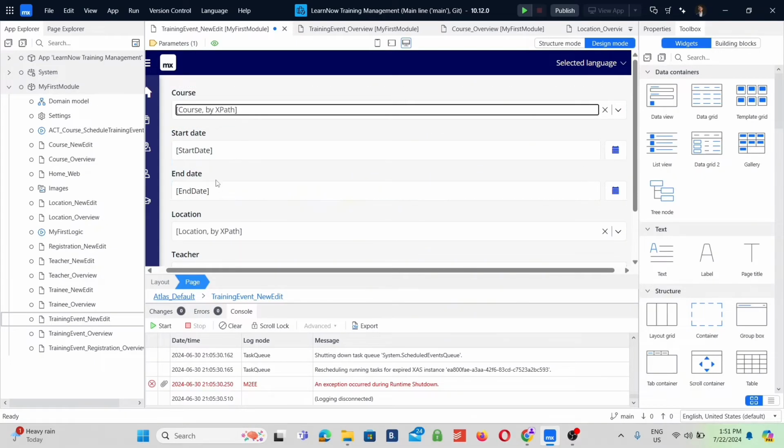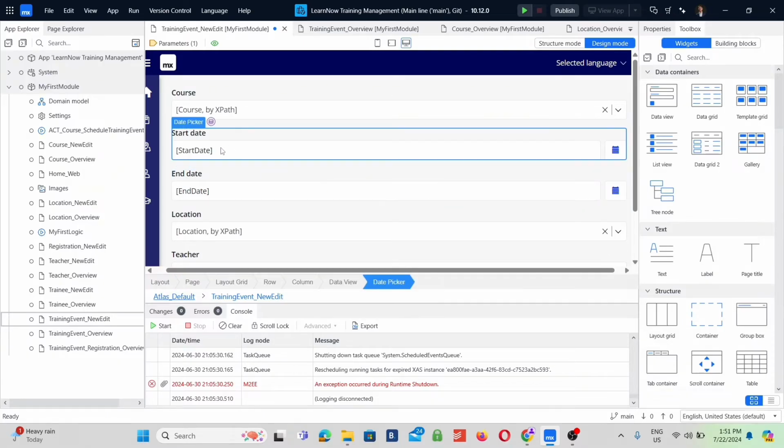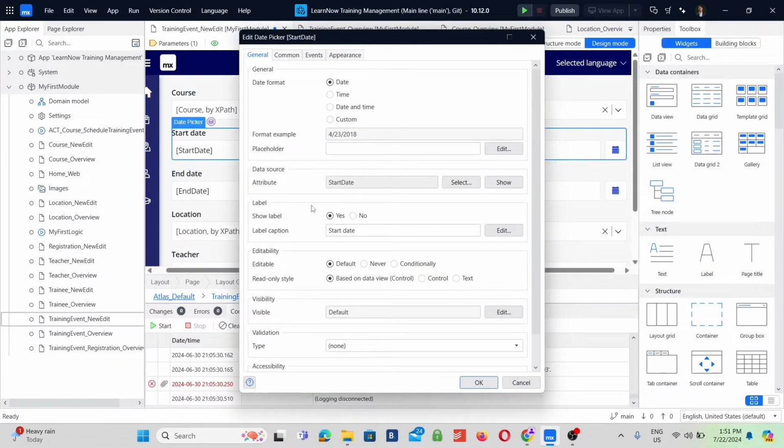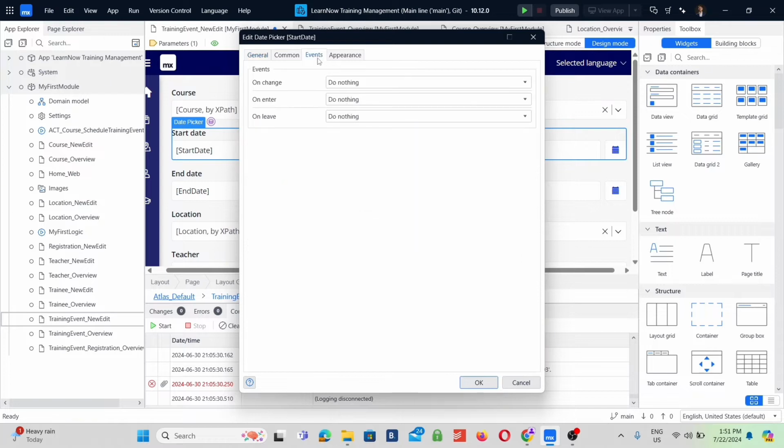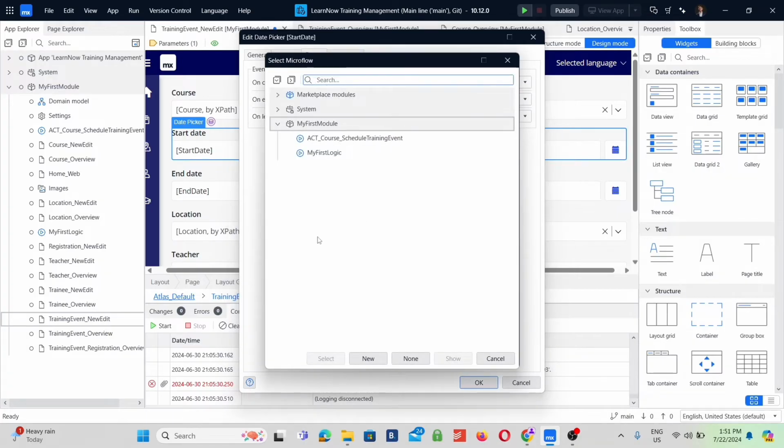In the training event _new edit page, double-click on the start date input widget. Open the Events tab. We need to set the onChange event to call a microflow because we want to trigger the microflow after the user has finished making changes to the start date.